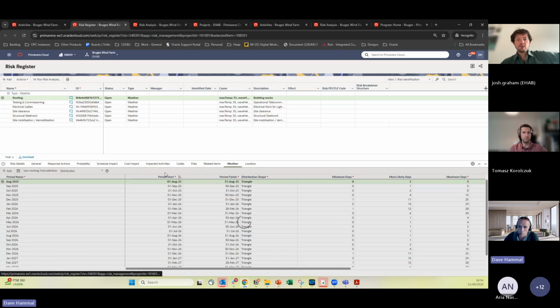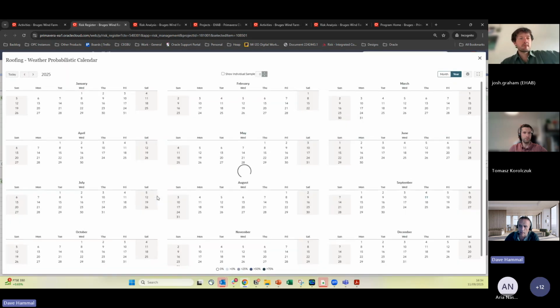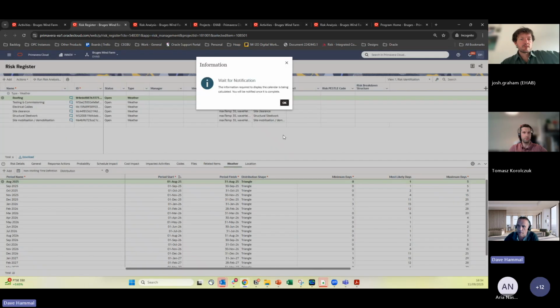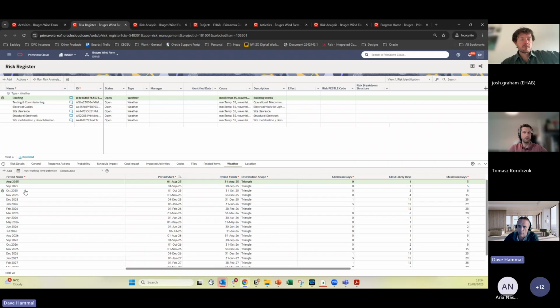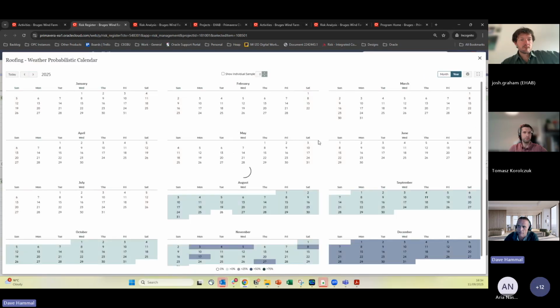So you can see that these weather risks have all been created. We've got the different periods, the number of non-working days in each of those periods. We've also got this ability to look at a little calendar. It's just like a quick schematic, a visual of what this looks like. It actually runs a little mini Monte Carlo simulation when we do this, and it takes just a few seconds.